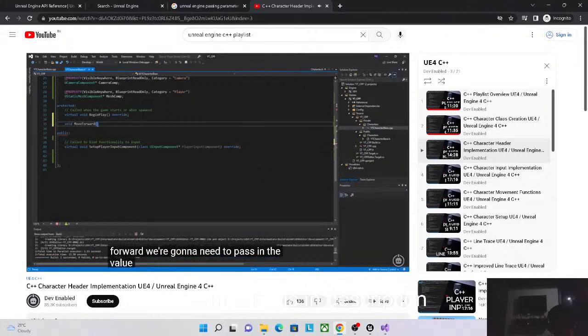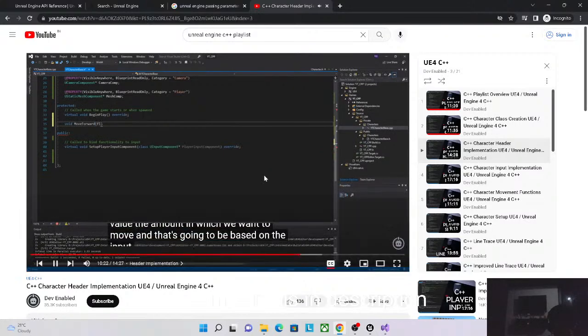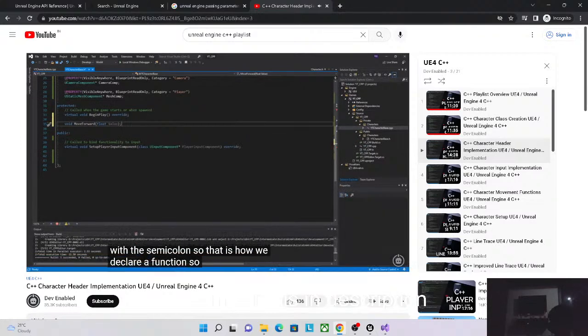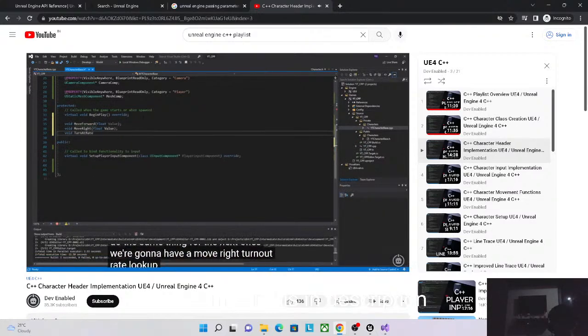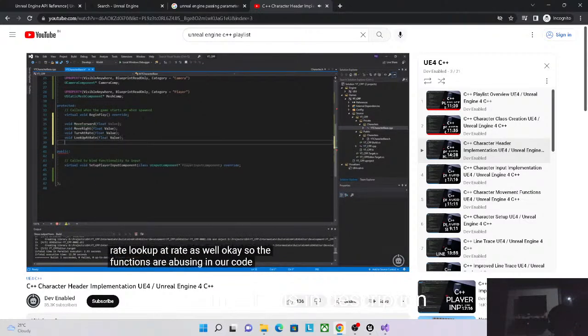We're going to need to pass in the value, the amount in which we want to move, and that's going to be based on the input. So we'll just set this as a float value. And then again, we close that off with the semicolon. So that is how we declare a function. So I'm just going to do the same thing for the next one. We're going to have a move right, turn at rate, look up at rate as well. Okay, so the functions we'll be using in our code class when we implement the actual movement.